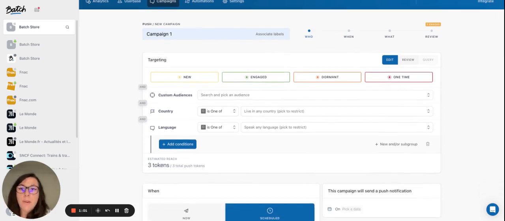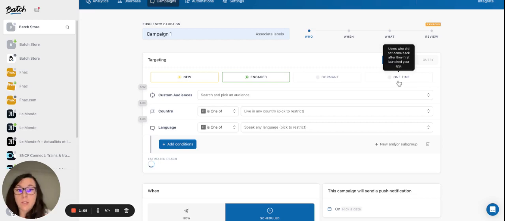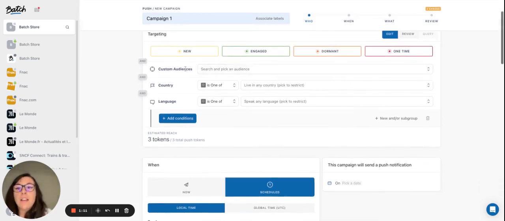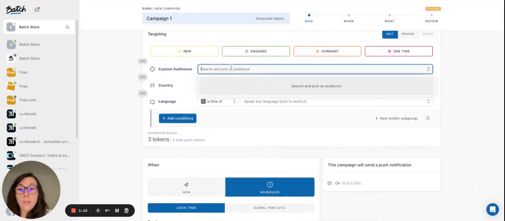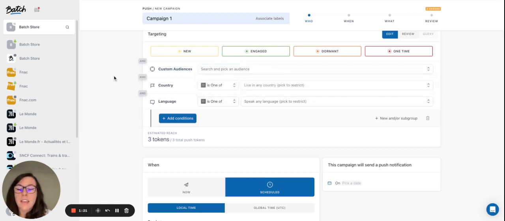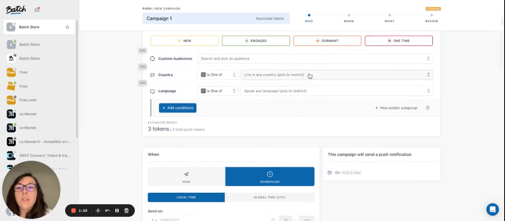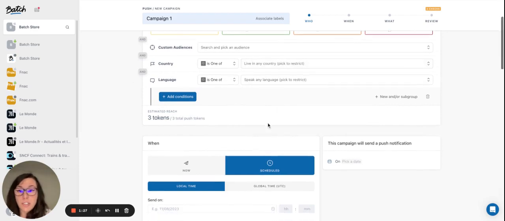So, first step, let's look at the targeting. As you can see, you have the four smart segments that are chosen by default. If you click on them, you can choose to exclude that given segment. You can also choose a custom audience. It's an audience that is made in one of your internal tools and then uploaded directly into Batch based on the ID of your users. You can choose to target one country, one language in particular.